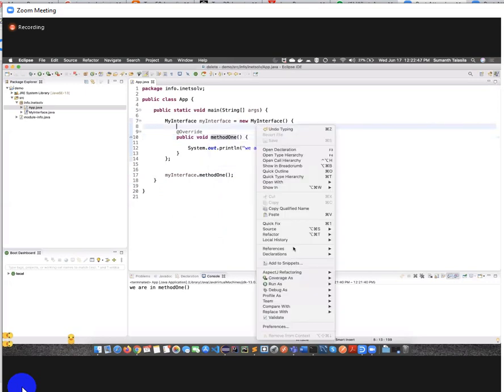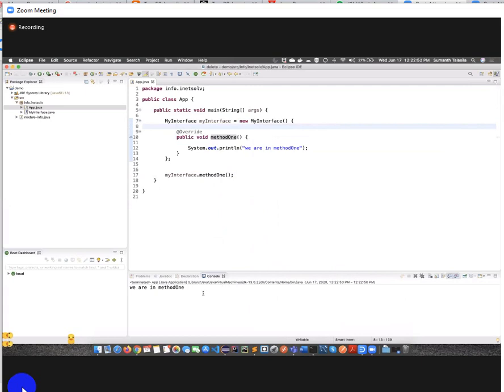Just right click on this. Run it. Run as Java application. Are we able to run this method or not? Are we able to run this code or not? Yes. So, are you comfortable with writing anonymous inner class? Yes, sir.